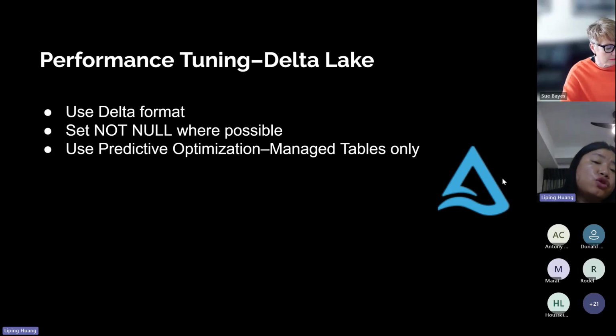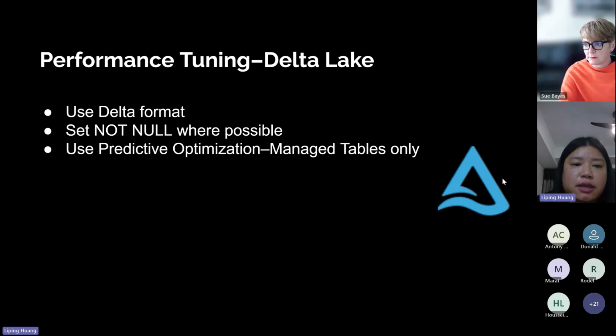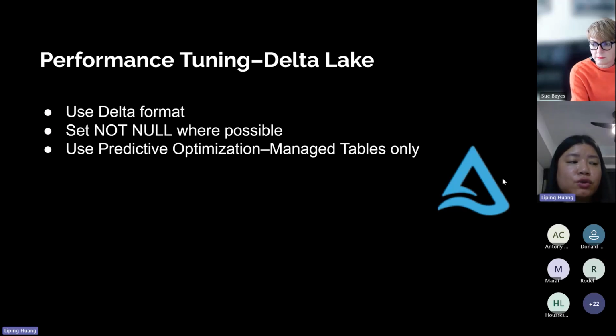The third thing it will do for you automatically is to run analyze table. Basically, it will incrementally update the statistics about the table. So whenever the compute is reading the Delta tables, it will know the statistics, the max and min values, and knows exactly where to find the files quickly. So these are really knob-free kinds of features. You just need to turn on predictive optimization, and a whole lot of optimization is done for you behind the scenes. You don't have to worry about it.